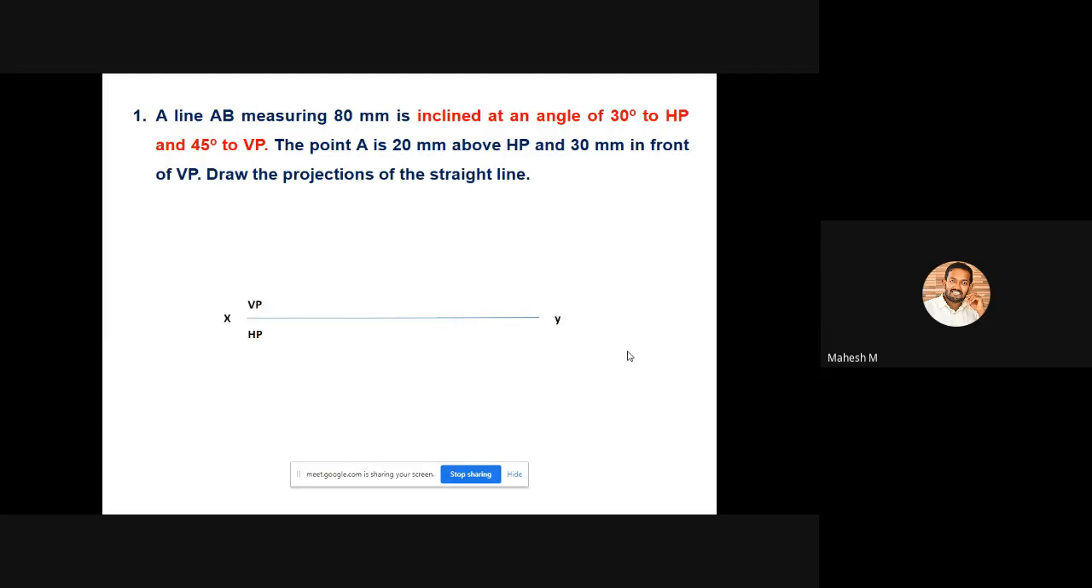Initially you have to create a reference line, name it as X and Y, and also mention the plane names VP and HP. Next, you have to create the point called A. For this, you have to create a 20 mm horizontal line above the reference line, and a 30 mm horizontal line below the reference line. And also with it, you have to create a vertical line.